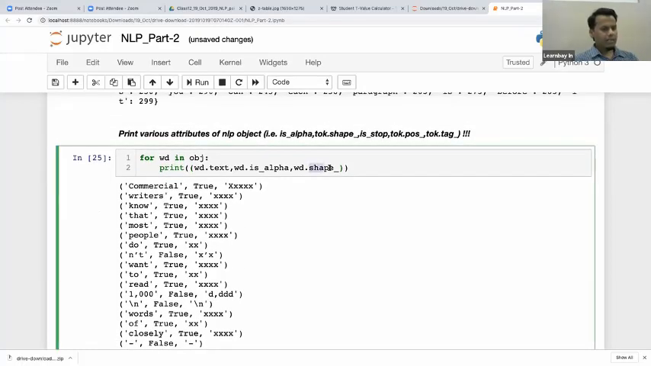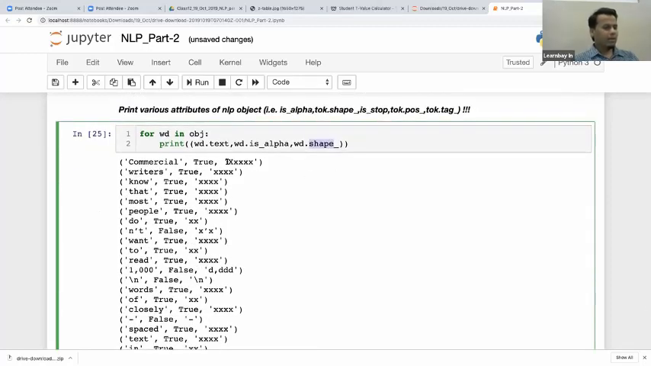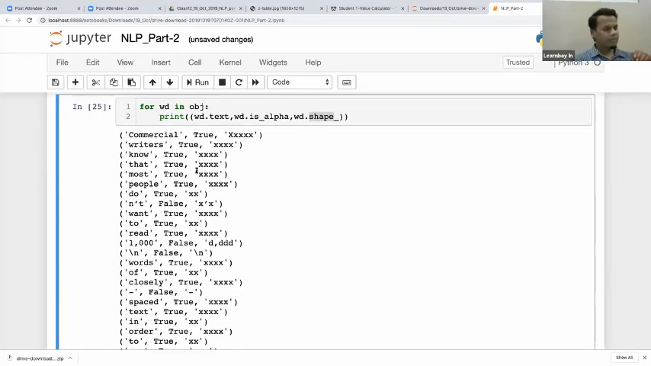So shape is nothing but one attribute. We have shape without underscore and with underscore. First, see what the shape is. Shape is nothing but uppercase and lowercase represented by X, which tells you which character has an uppercase letter and which has a lowercase letter. That shape only will be represented by X. That's all. The word commercial has a capital C, but it has around 9 or 10 characters. It will not show all 9 characters, because if the shape changes, that change will get captured.